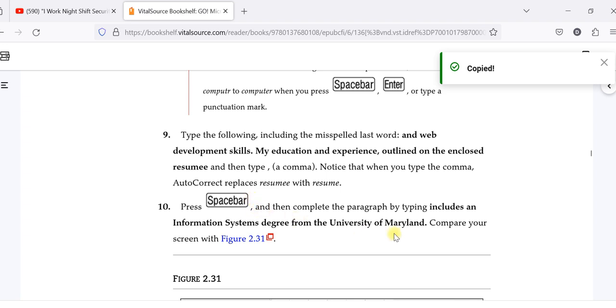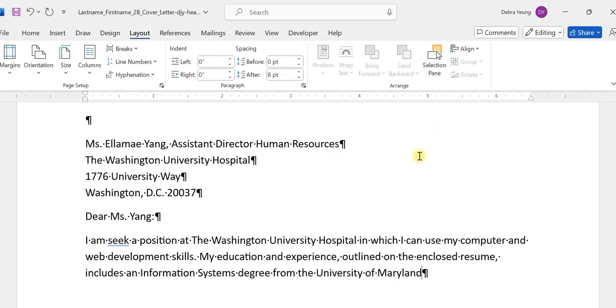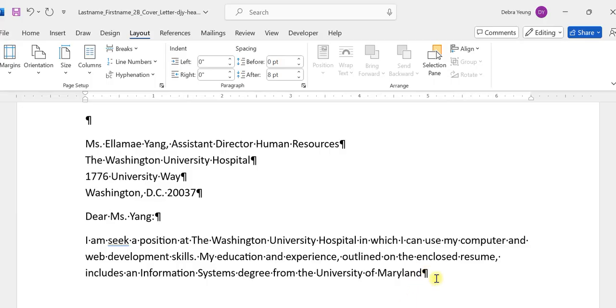So one space after the comma, and then we're going to type in includes information systems degree and the other fun stuff. And a period.